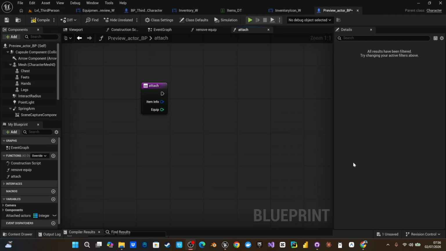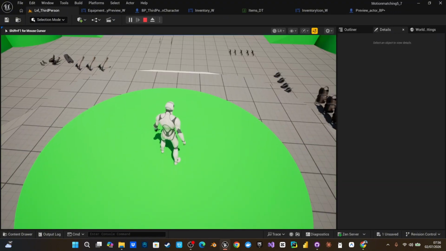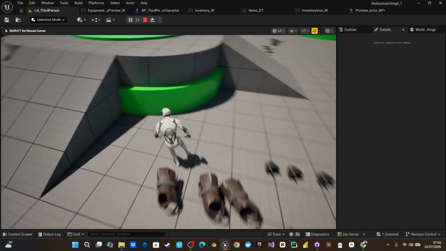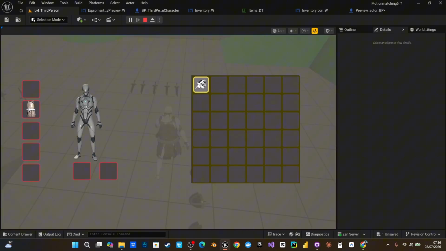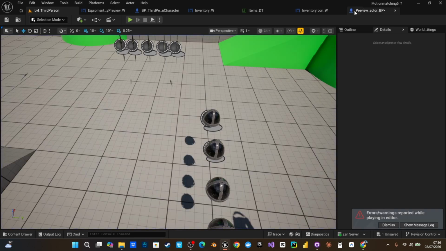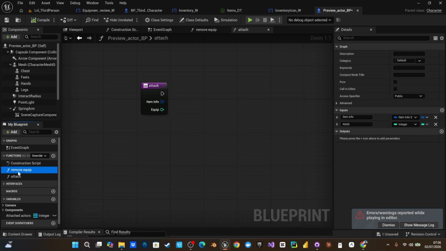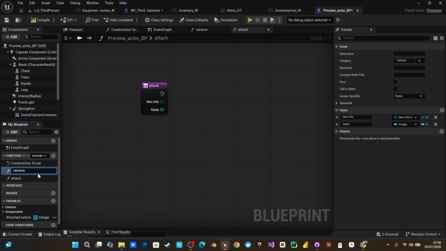So now we need to make sure that the equipment which are around the world, we are able to pick it up and we are able to attach it on the body of this person. So we are going to go to our preview actor. We're kind of going to change the name here a bit. We will give a bit more nice name. I'll name this remove equipment from the preview actor.